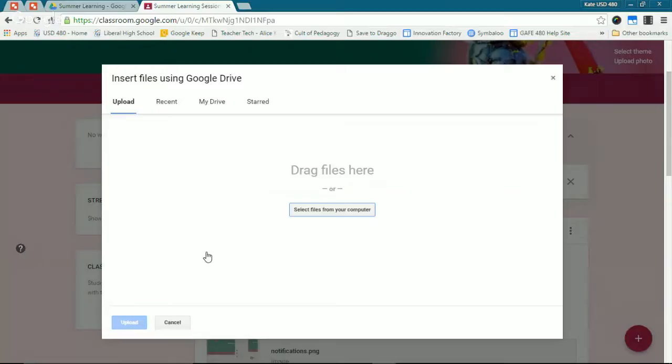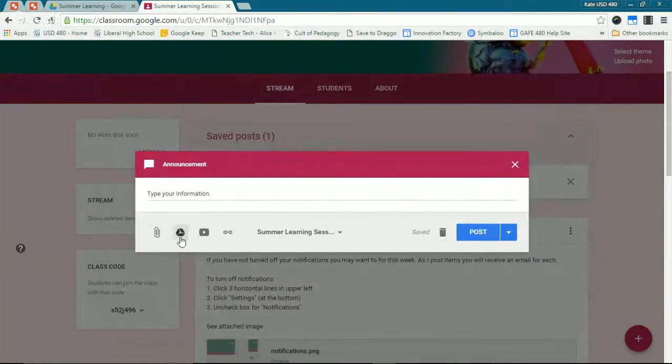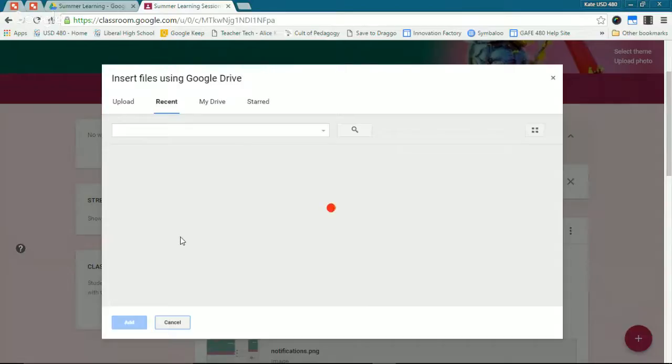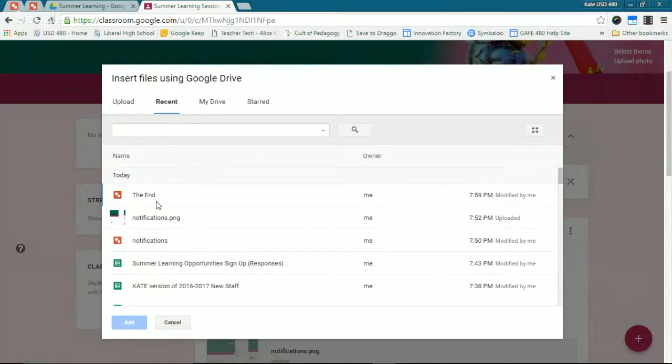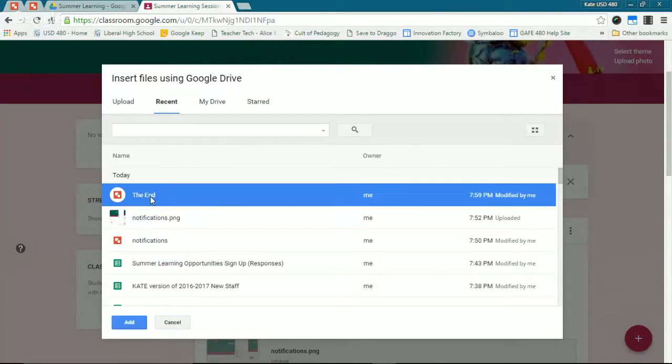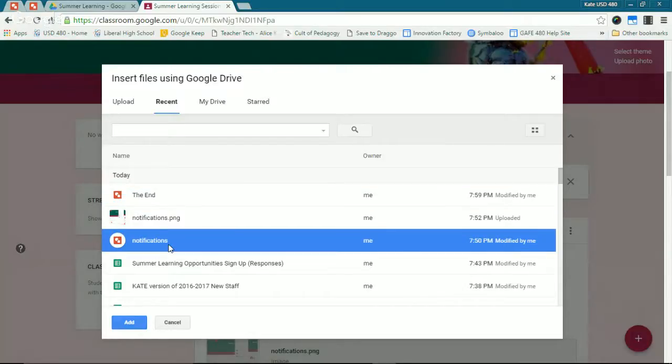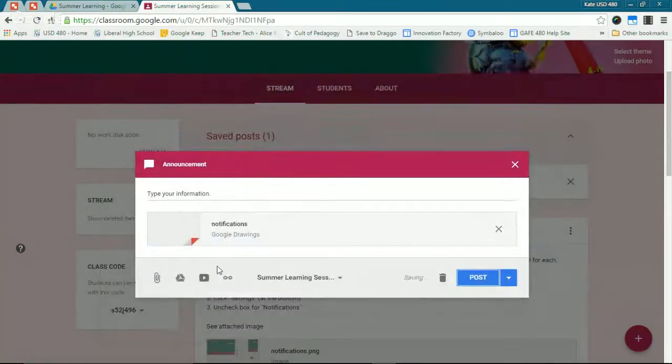Also, if you were to place a Google Doc, so if I don't want to upload and I want to click on my Drive icon, that's going to allow me to search my Drive and find information. If something is not already shared, it shares it automatically through the classroom. So you don't have to worry about the share settings because it puts it in the shared folder that we kind of talked about last week. I'm going to go ahead and do this one. This is just a drawing version of the notification, so I'm going to go ahead and say add.